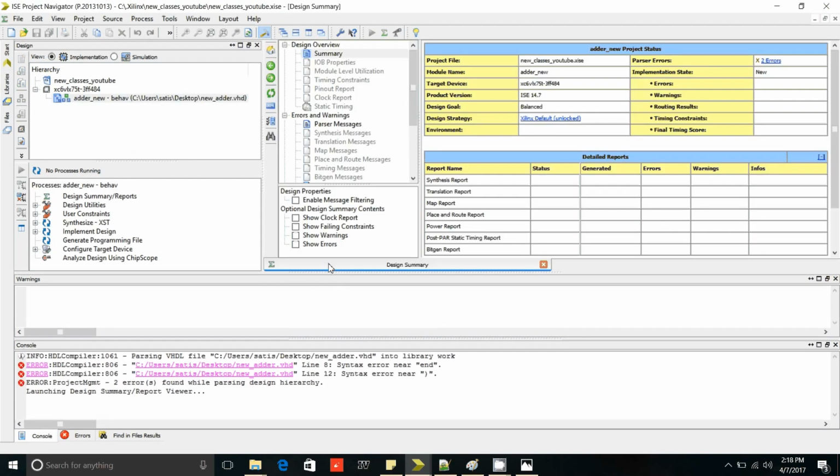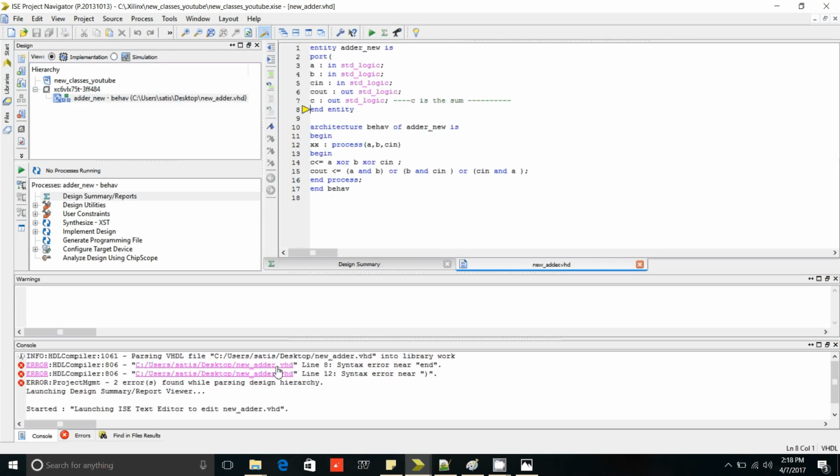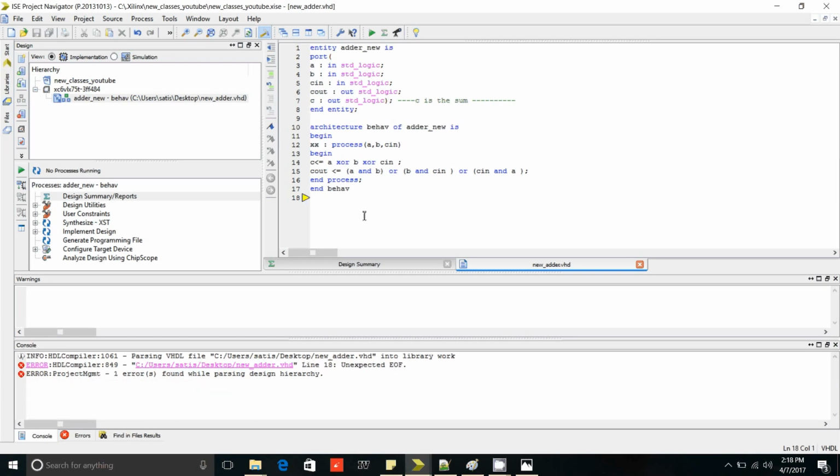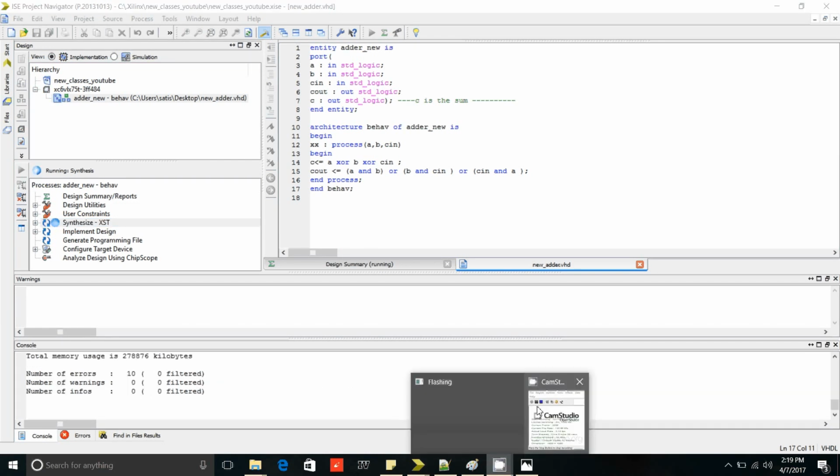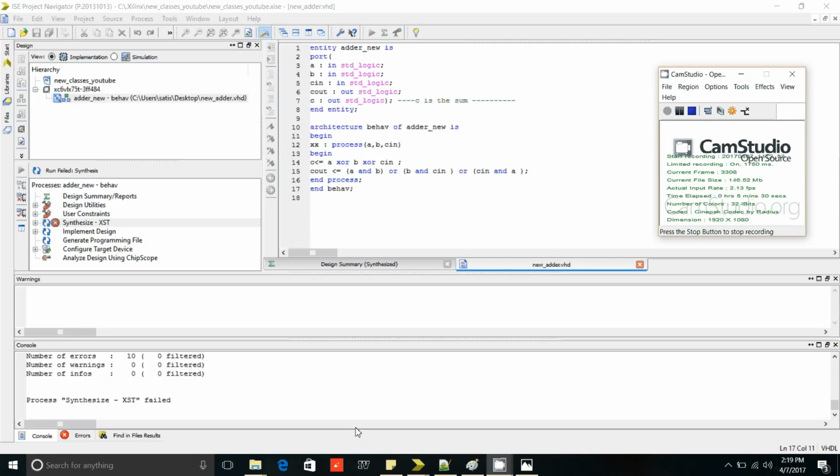Now, yes, I have some errors. Let's try to solve those errors. Syntax error near end. Yes, I have to close it over here and use a semicolon. I forgot to put a semicolon at the end and forgot to close the port. And now, an unexpected error of function, no semicolon at the end. And yes, I'm synthesizing the file. It's going to take some time, so I'm going to pause the video for a while.